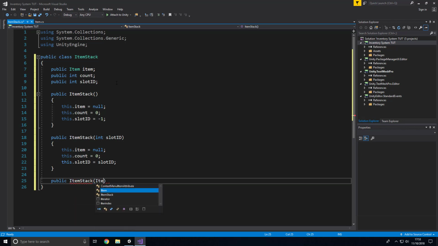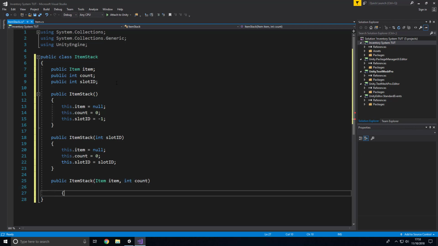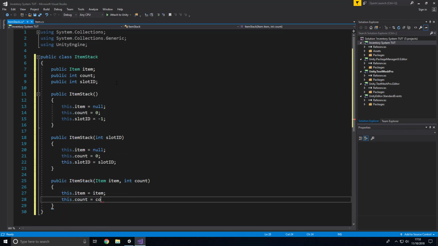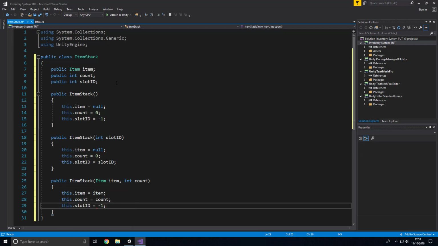So another one, public ItemStack. Inside here we can do Item item, int count. And just do all this again. this.item is equal to item. this.count is equal to count, and this.slotID is equal to, we'll say -1 again.